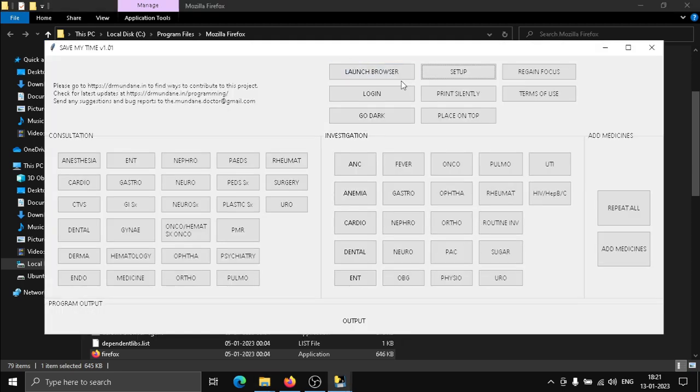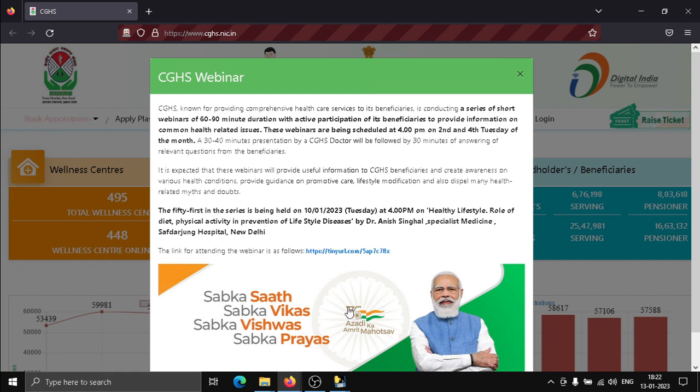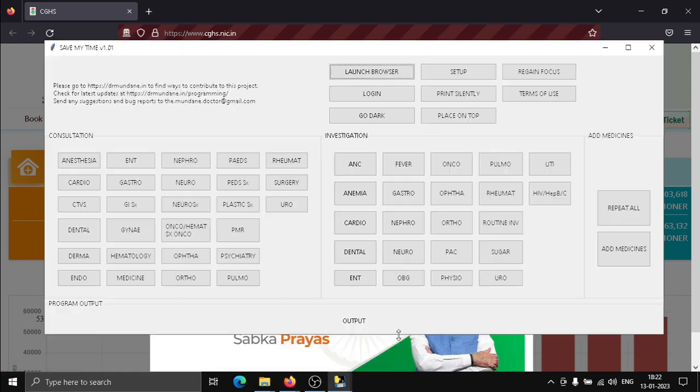The first thing we need to do is click on launch browser. This will launch a browser which is within the program. So you don't need to open up the website separately in a browser. The browser will open up on its own. Just wait for it, you don't need to touch anything. It will by default open up the website chs.nic.in. Okay, so we are here.